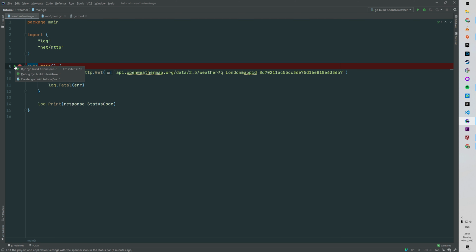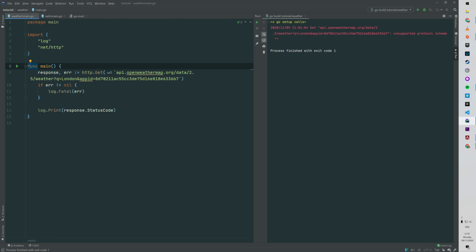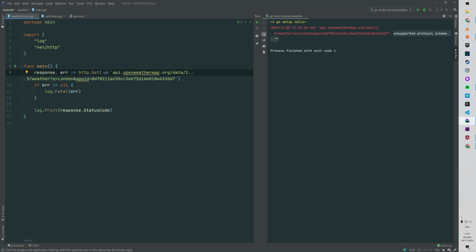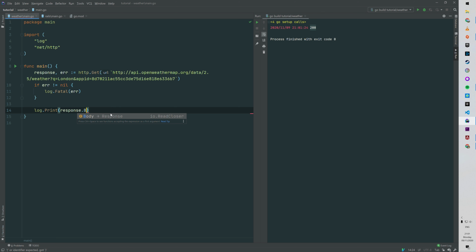It's an HTTP response, so we can just inspect the status code. And you can see that we have an error back, unsupported protocol scheme. Protocol scheme is either HTTP or HTTPS. So here we just added http, and then it went back with a status code 200, which is an OK status code. So all good.